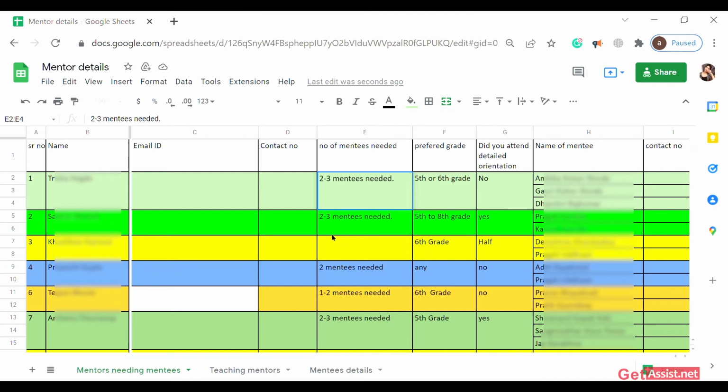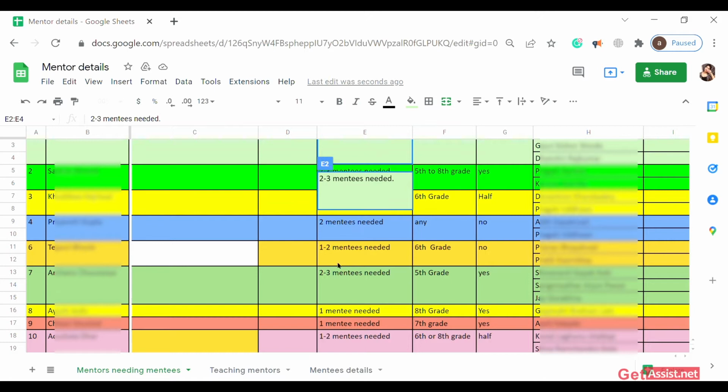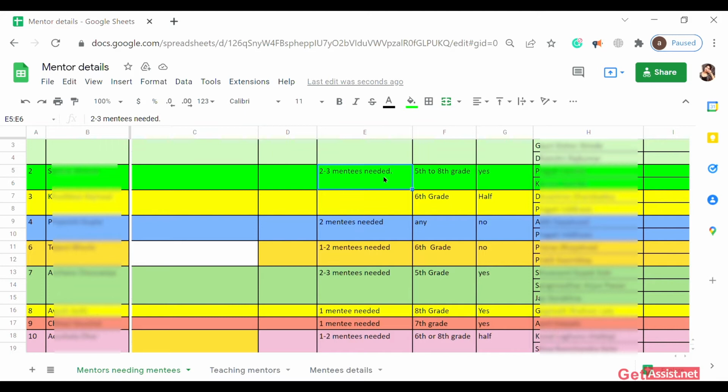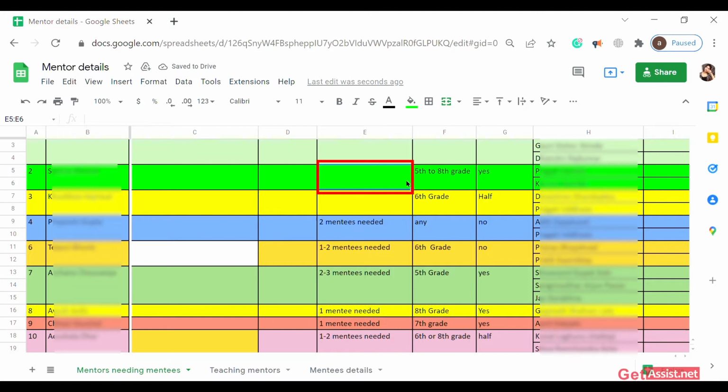This is a Google Excel sheet that I've already created so that it's easier for you to understand all the edits and shortcuts. First, we'll start with the delete tab. If you just click on the cell and click backspace, you'll see that the whole data from the cell has been deleted. We press Ctrl plus Z to undo the changes for now, but you just saw that the whole data of the cell was deleted in one tab.